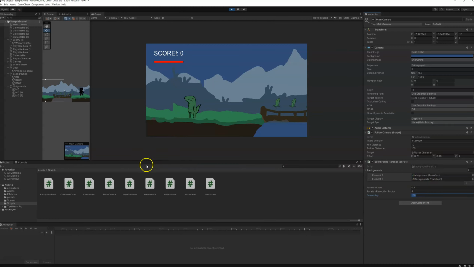It's as easy as that to get a parallax effect going in your scene. Take your parallax script, apply it to your camera, add a number of layers equal to the layers you want moving, plug them in front to back, and adjust the settings. I think some good defaults are like 0.5, 4, and 10. And then there you go.